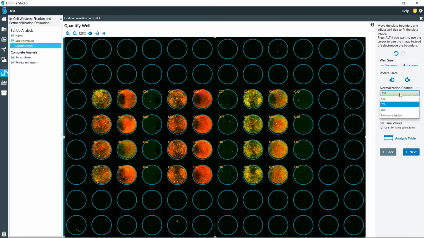You will choose your normalization channel. In this case, the CellTag 700 was used, so we're going to choose that as the normalization. This 5% trim values, what that does is that if by chance you have any of your wells that have a saturation within it, it does account for that so that that well can still be used for analysis.